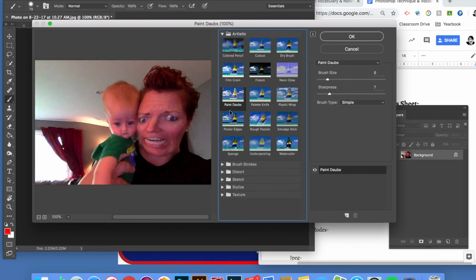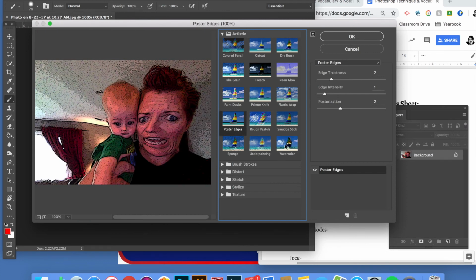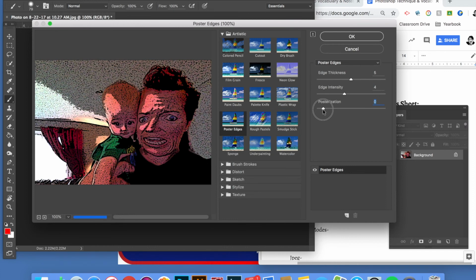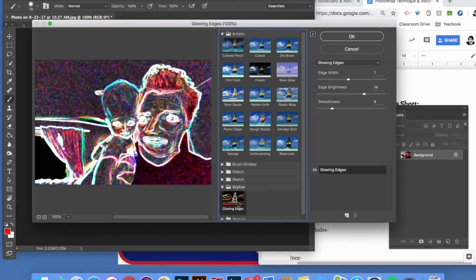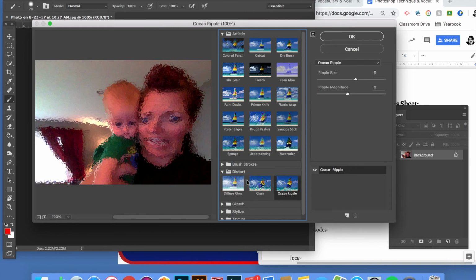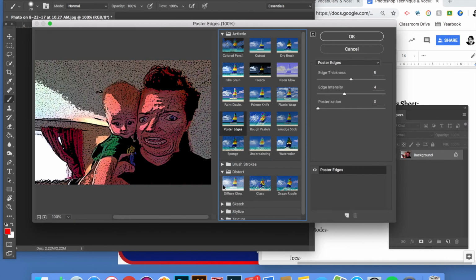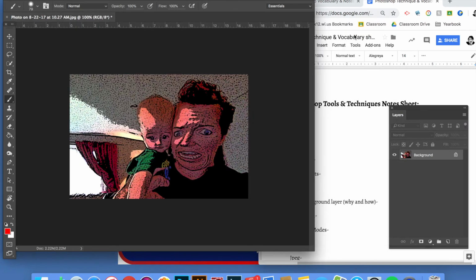Okay, so I can actually click on different images. So let's say I want to be a poster. I want to look like a cartoon. Okay, then over here I can actually play with the thickness of those lines. Okay, posterization of it. Maybe I want to come down here, go to glowing edges. There's so many different options. Okay, so I kind of like my poster edges. Okay, so find one that you like, play with it, have fun with it. Click OK when you're done.